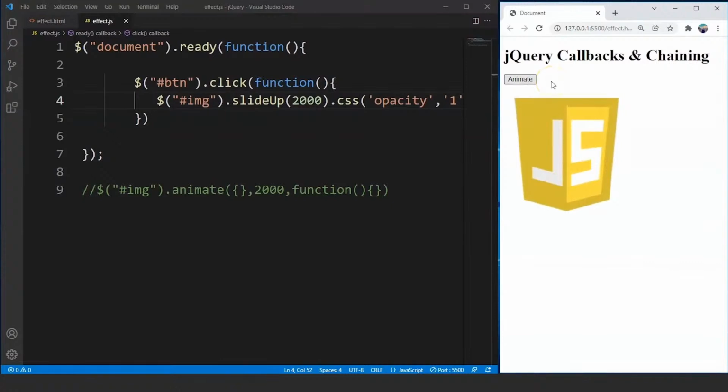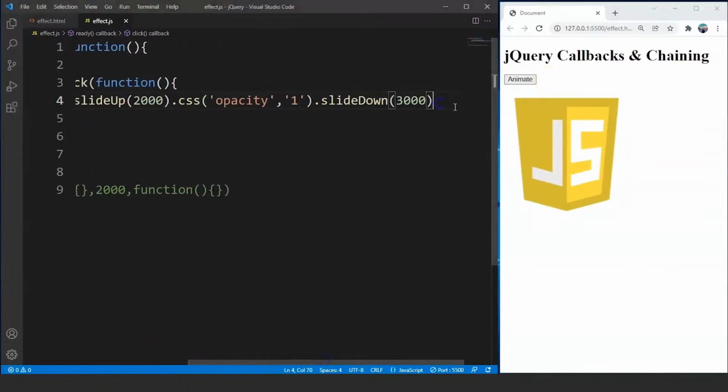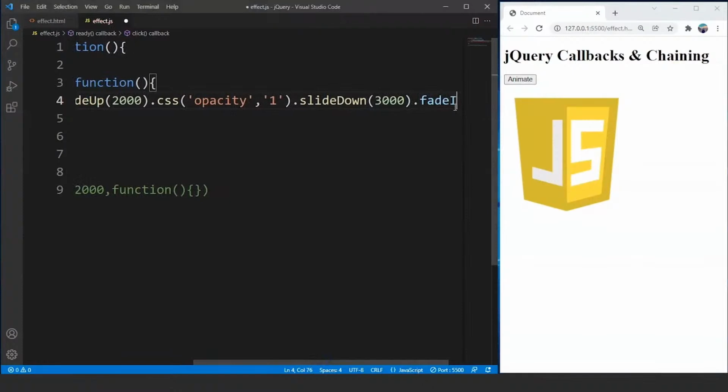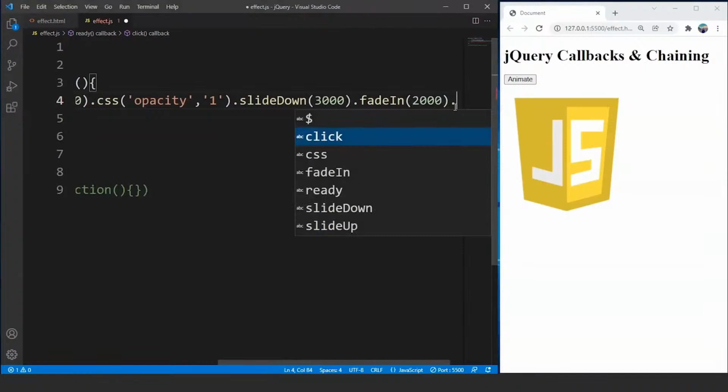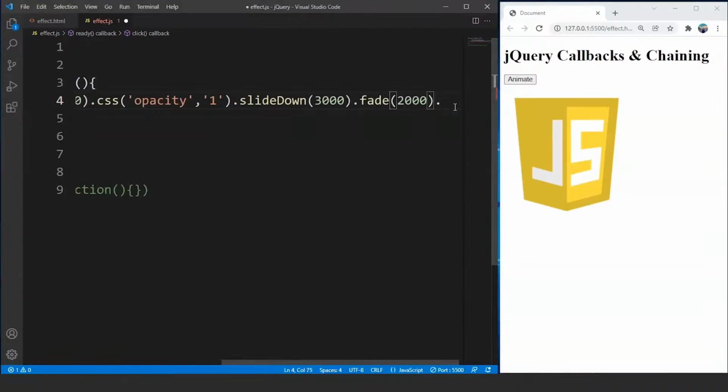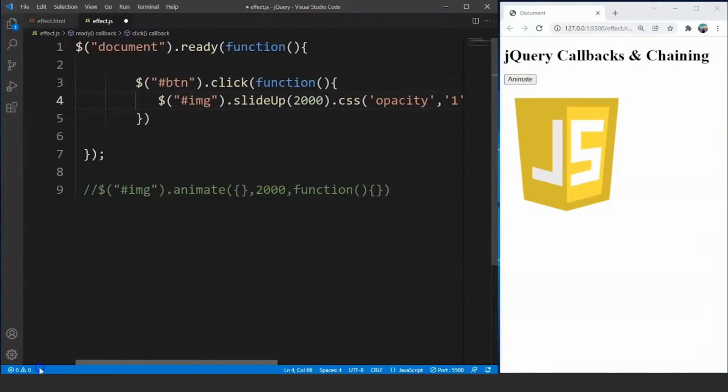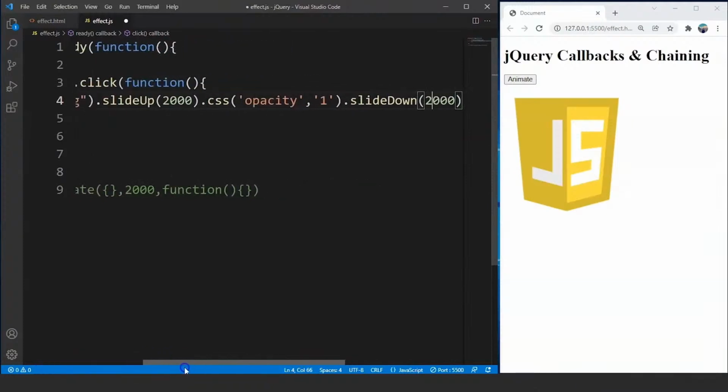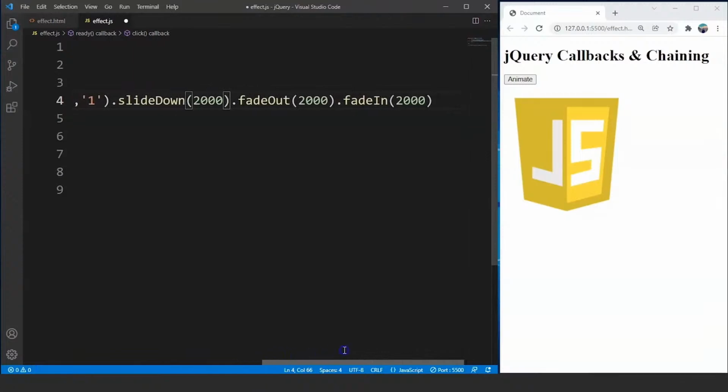We can chain as many effects as we want. So if we write, let's say, dot fade in, and we'll write 2000. Then we'll write dot, okay, let's call the fade out effect first. So we'll write fade out, and then we'll write fade in, and we'll write 2000 again. So we'll change this to 2000 as well. And we have 5 different effects over here. We have slide up, CSS, slide down, fade out, and fade in. Fine. Save the program and try running it now.